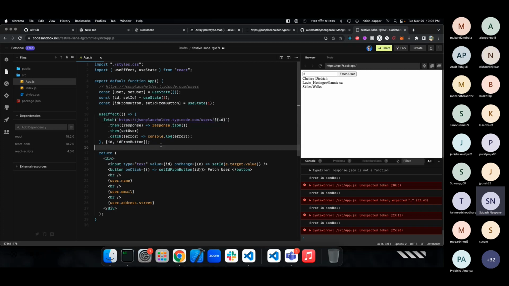Okay. Right now, we are not manipulating any data, right? We are only consuming data. That's what we are doing. We are fetching all the data, and then we are manipulating the data that we have already fetched from the backend.